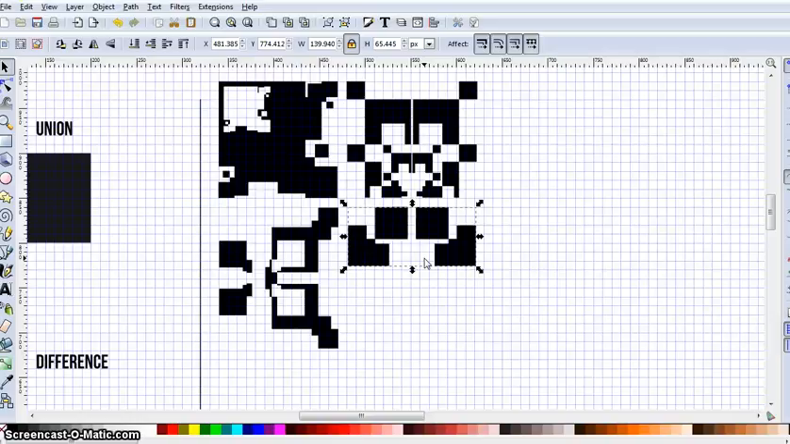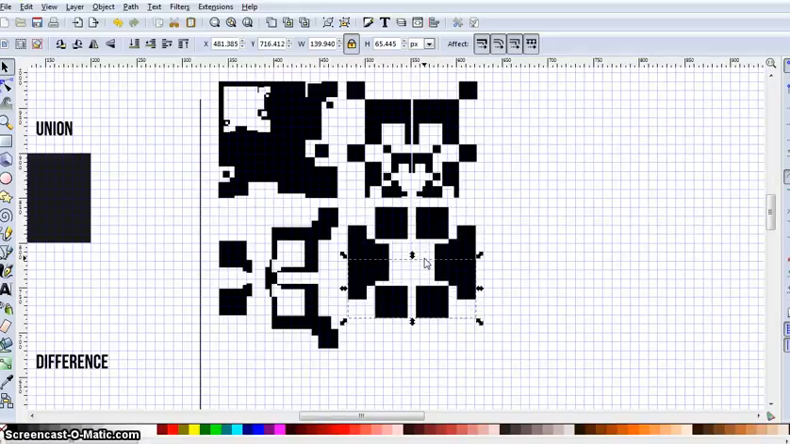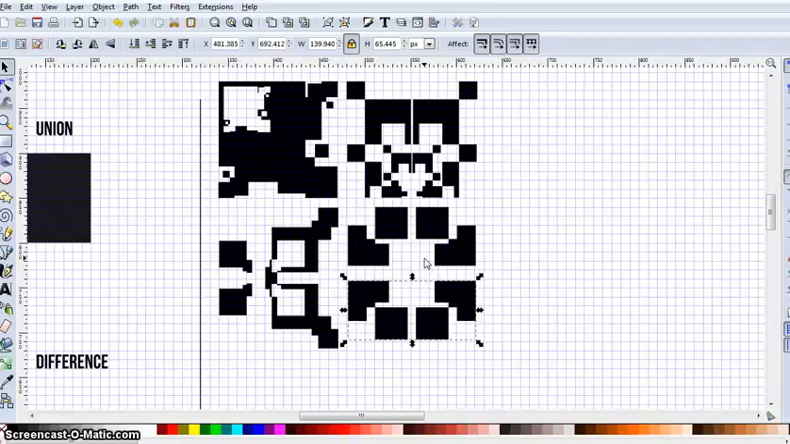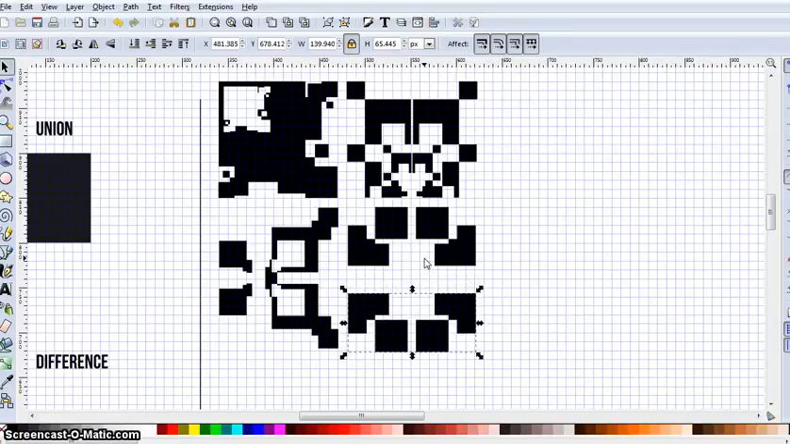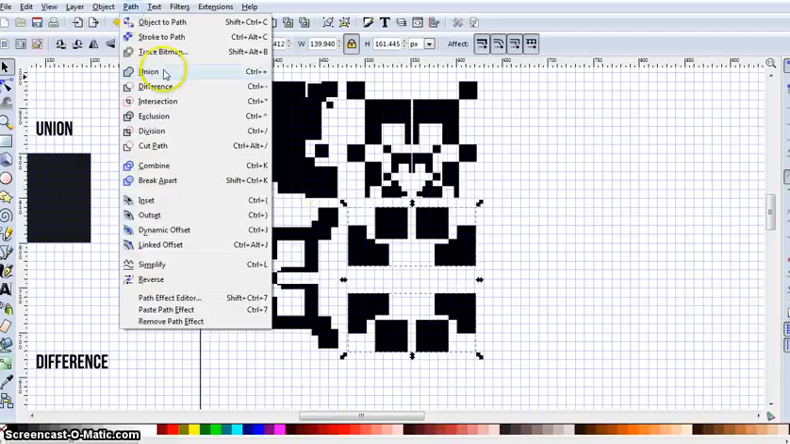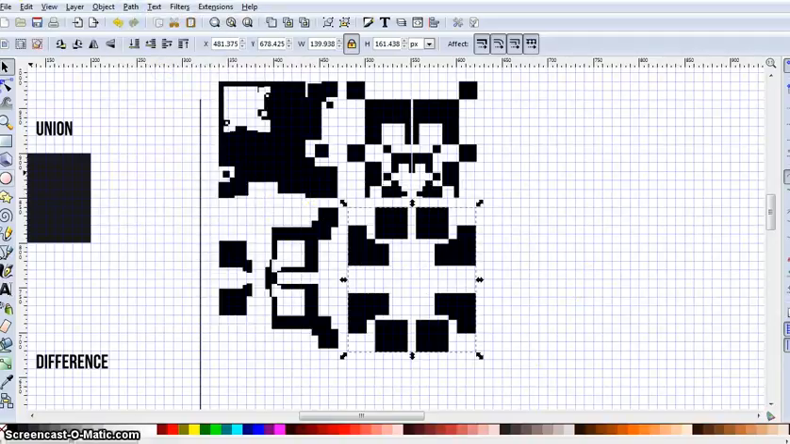I'm going to hit Control D to duplicate. I'm going to hit H on the keypad to flip it. Sorry, V to flip it, and not H. And then I'm going to hit the down arrow on my keypad to move it all down. So I've got that graphic there. I'm going to go to path, select both, go path and union to stick it all together like before.